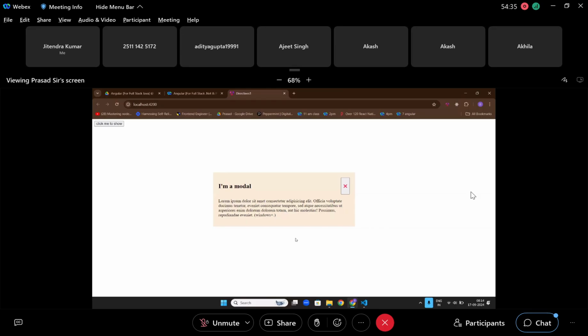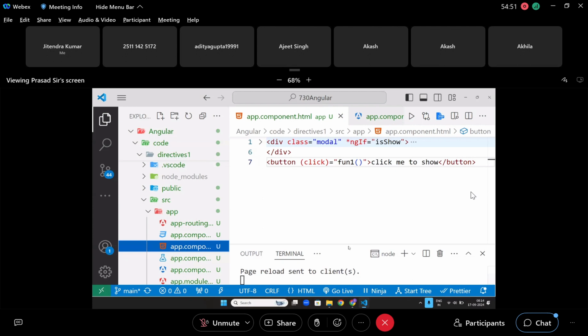Sir, I wanted some kind of animation and all. If you know CSS animations, do it with CSS animations. Do you guys know CSS animations? If you know it, you can try it. Okay. But it is very, very simple, this one.